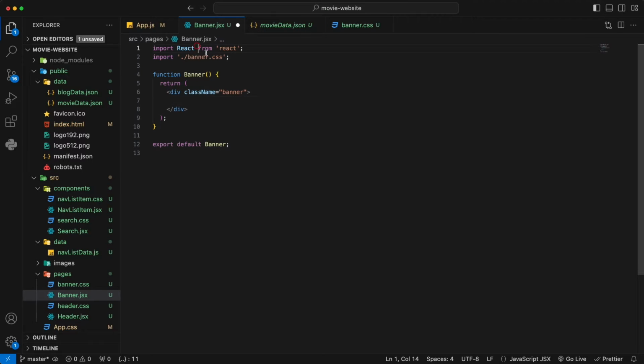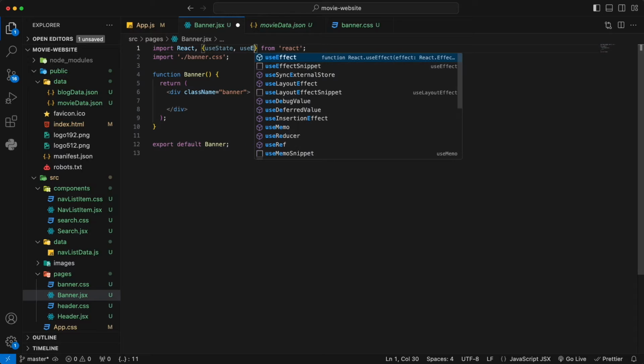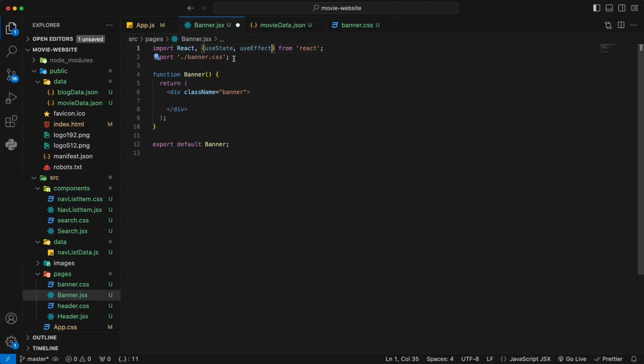To do so, we're going to use a couple of hooks inside React.js. We're going to use the useState hook and the useEffect hook. Those are the two hooks that we're going to use. And also, what we're going to do here, instead of writing the component straight away, is set up our state.